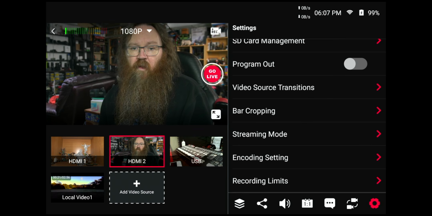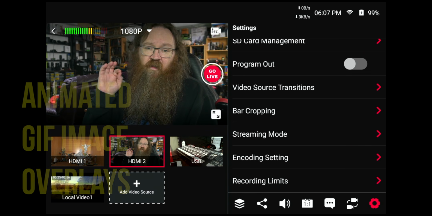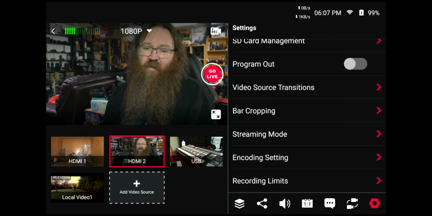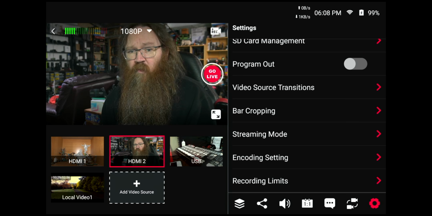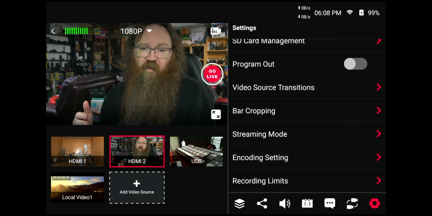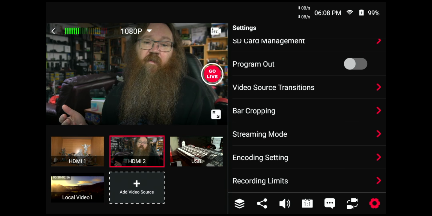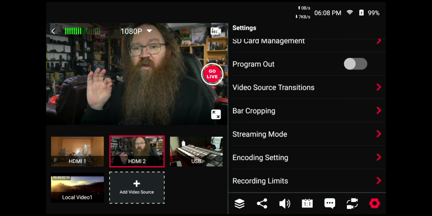The next one I've got here is animated GIF overlays, and these are really good when you basically want to add some cheese to your video. It might be a seasonal thing, something you're wanting to do, or you might create some really pro-looking animated GIFs that you can combine with the news layout, for example, to have a really flash-looking thing.